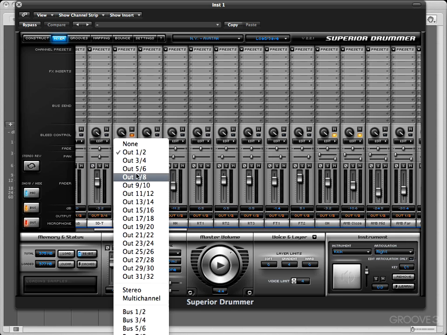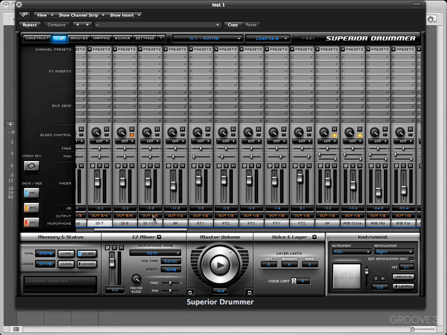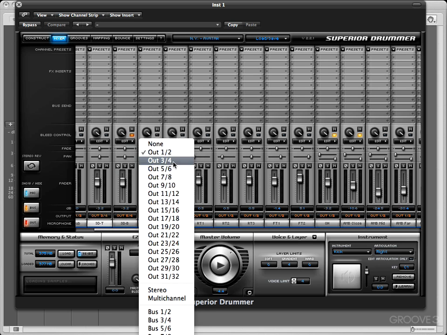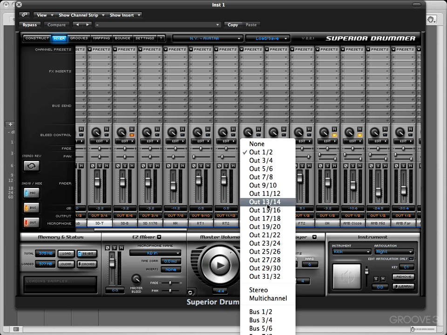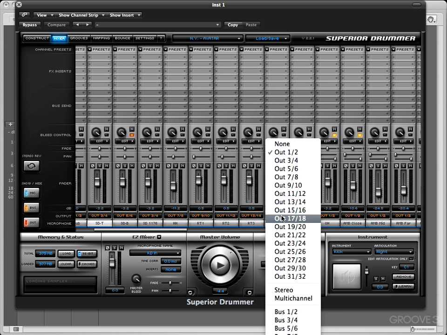Snare drum bottom, 5, 6. And right here with the 1176, we'll go with the 3, 4 as well. Hi-hats, we'll go 7, 8. Okay, tom 1, I'm just going to send it to 9, 10. Tom 2, 11, 12. Tom 3, 13, 14. And then so forth and so on.